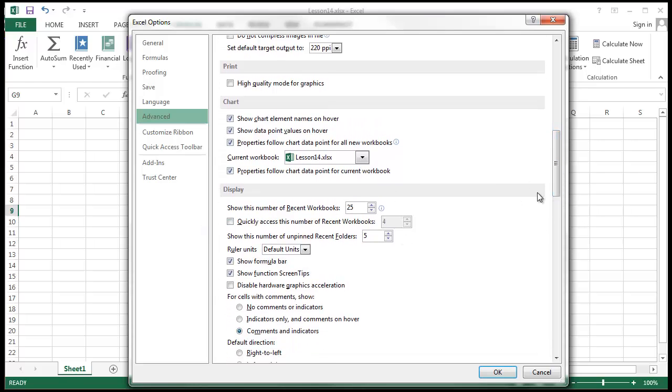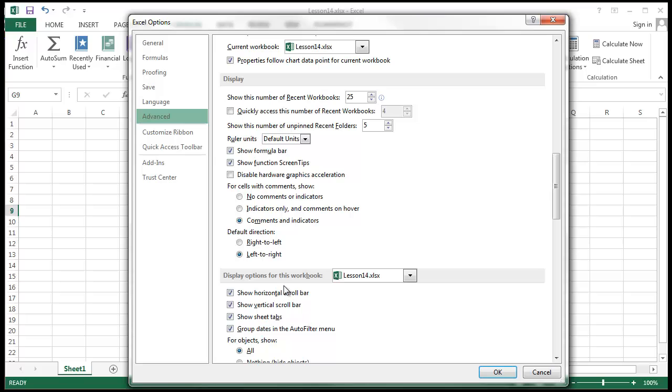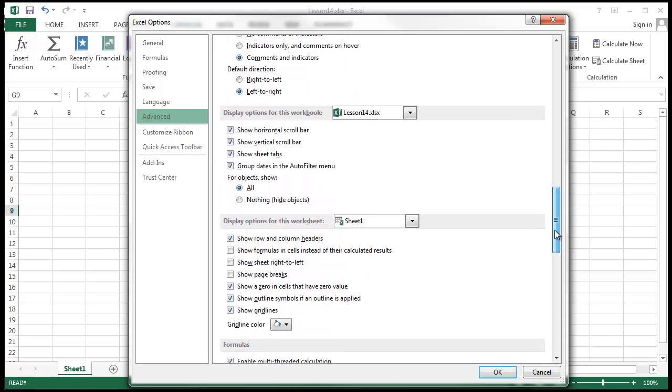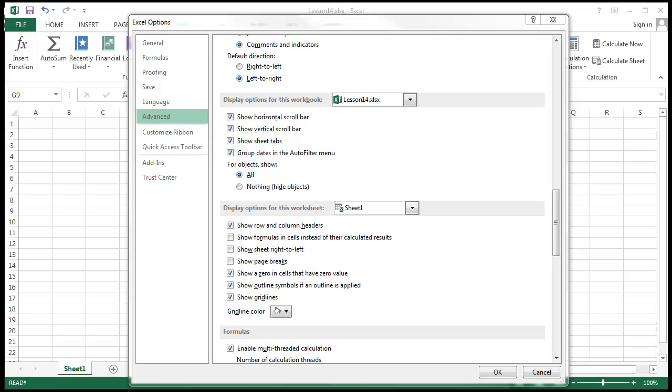You have the display options for this worksheet. And notice the "Show formulas in cells instead of their calculated result" checkbox. This box tells Excel that for any cells that have formulas, to display the formula itself instead of the calculated result. To return to normal view, repeat these steps to uncheck this option.